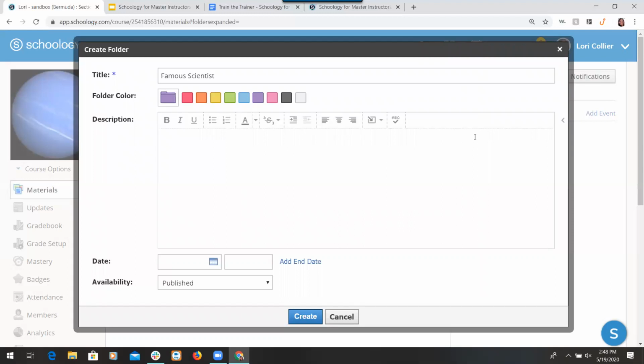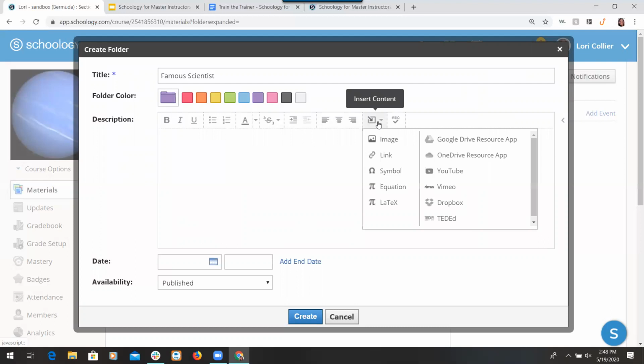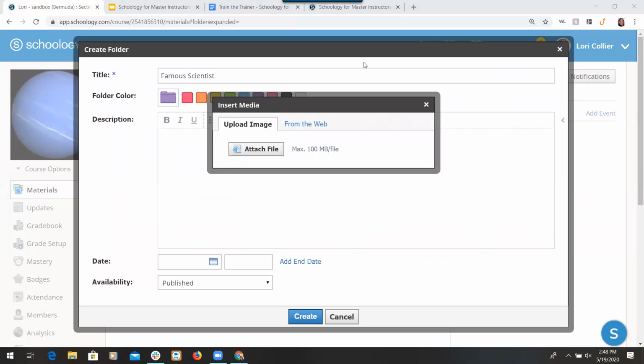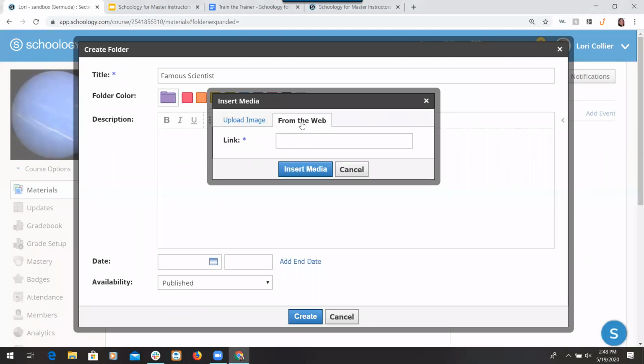Now that my window's open, on my description line, almost all the way to the end, spell check is the last item. Just to the left of spell check, there is a box with an arrow pointing into it. And when I click the drop-down arrow, it says Insert Content, and I'm going to go down to the very first item, Image. You can upload images from your device. There is a spot over here that says From the Web.